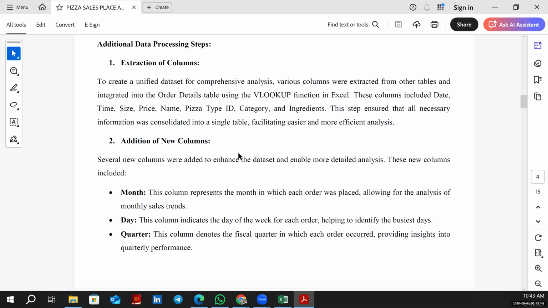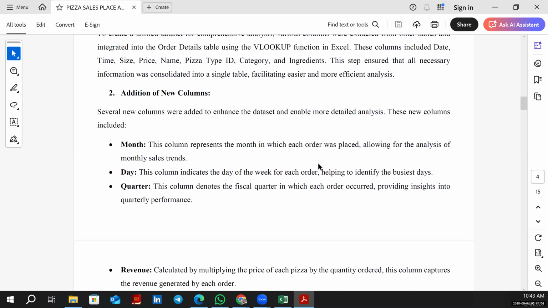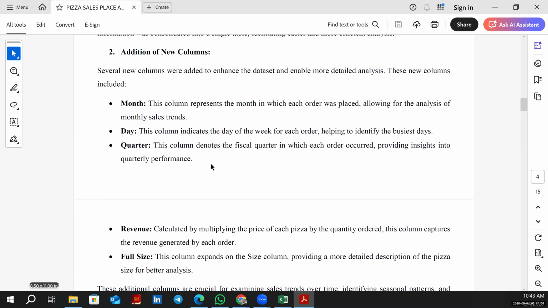So, addition of new columns. I said several new columns were added to enhance the dataset and enable more detailed analysis. The columns included month, date, quarter, revenue, and full size. So meaning I now created new columns. I extracted my month column using the transaction date. I extracted my day from the transaction date.